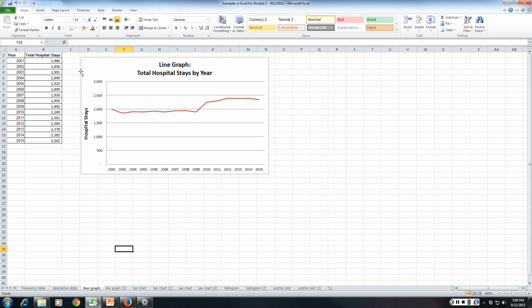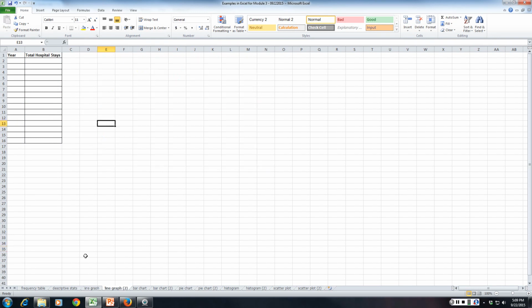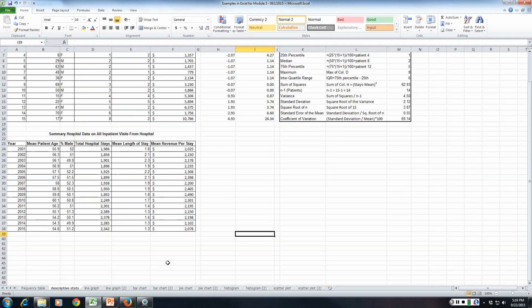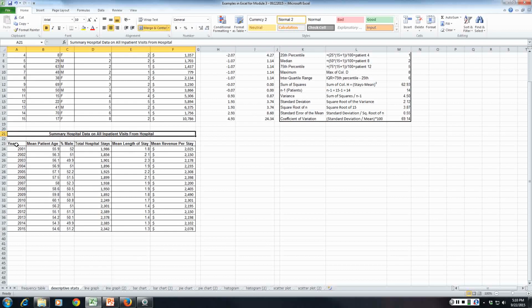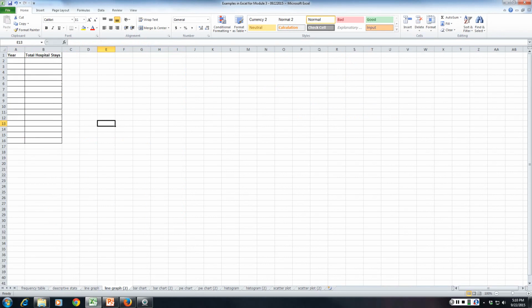So here I'm showing you a line graph of total hospital stays by year, and I'm going to go through step by step how you would create this. The first thing to do in creating a graph is you need to get data, right? And so under this descriptive stats here, I created this table of summary hospital data on all inpatient visits in a given hospital across these different characteristics. In this case, we want to look at total hospital stays by year.